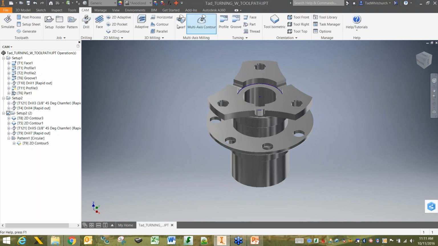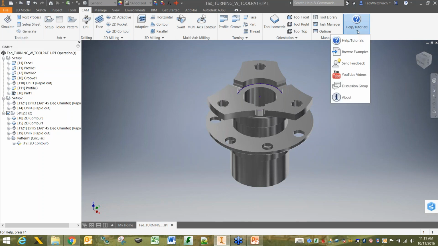So here's our learning curve. This is all that we need to focus on when we're doing training. Also, underneath the help area, there are tutorials that are available to you. You can go and browse samples that are installed with the software. If you want to, you can go straight to YouTube videos, and there's also a discussion group that a lot of people utilize for their questions. That's monitored by resellers like us and Autodesk also.